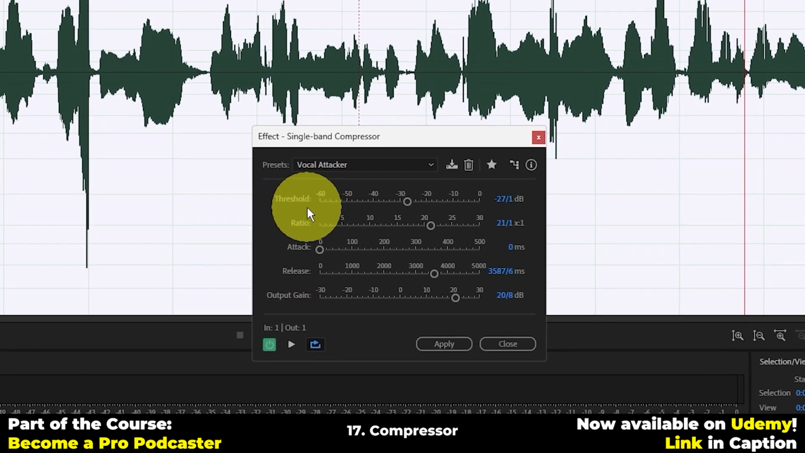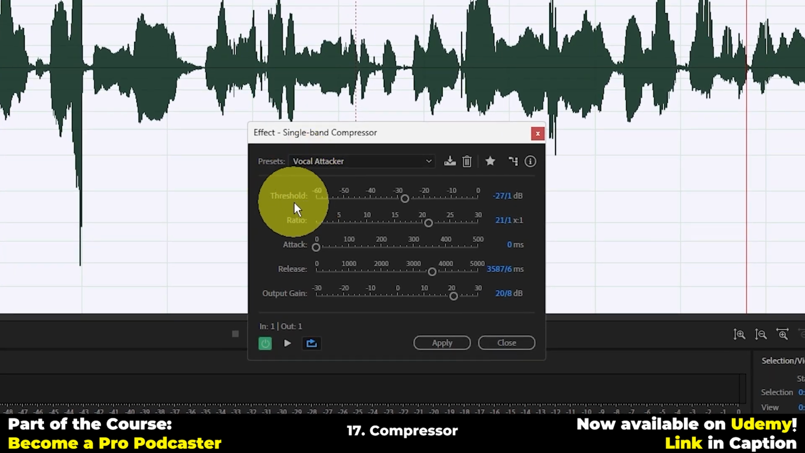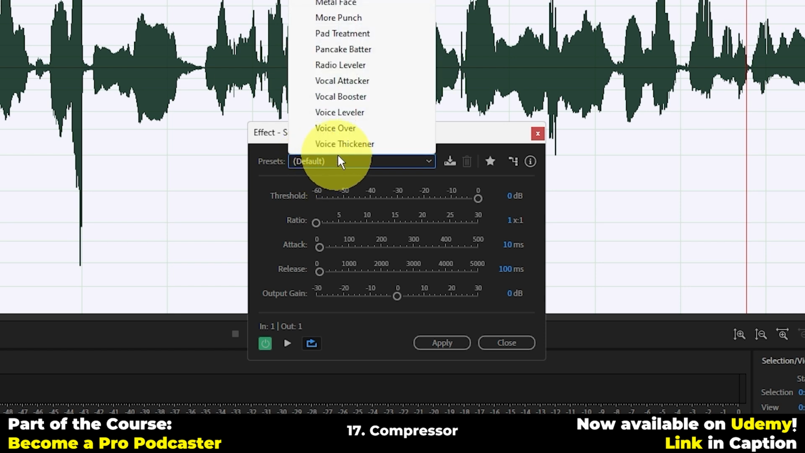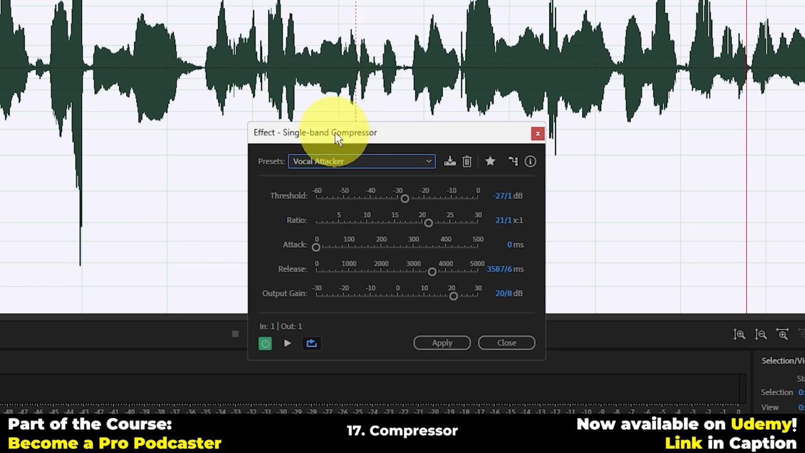For example, first item that we can see here is called threshold. Alright, let me set this back on default first. Well, you know what, let's actually go with voice attacker so that we would be able to check the differences better. Okay, now, threshold. Now, first off, in front of the threshold, you can see several frequencies.